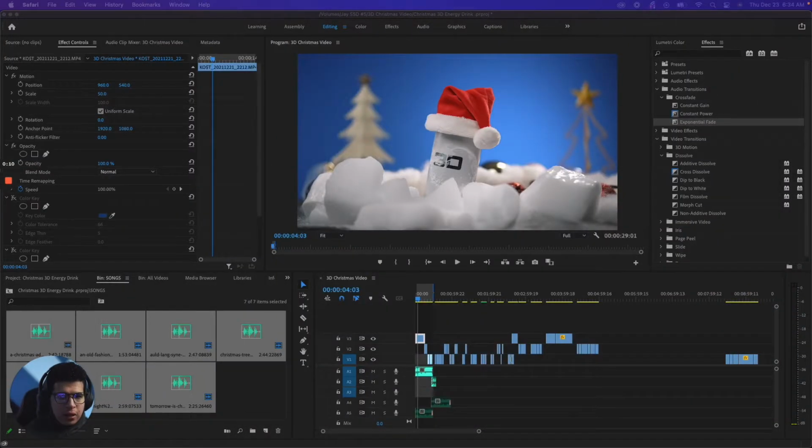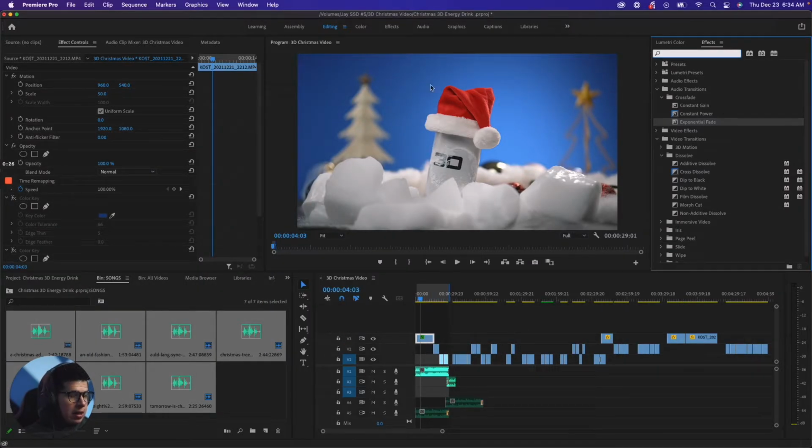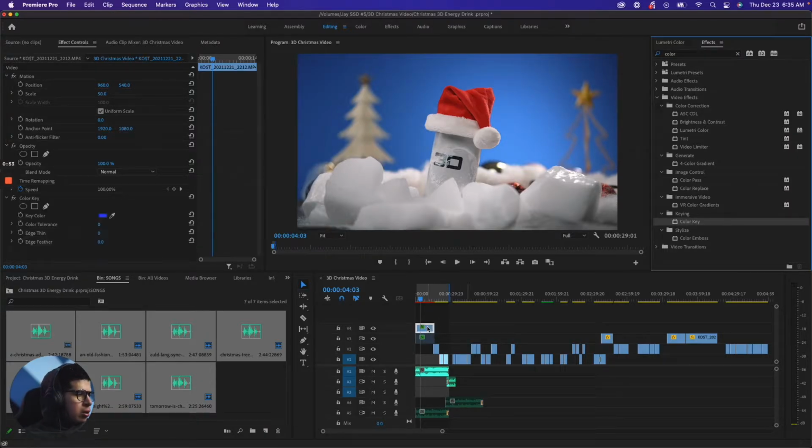Just went ahead and got a bunch of clips from Storyblocks. So what I'm going to do next is go ahead and take out the blue background so that we can insert our own background from Storyblocks. The way you do that is you go to the Effects tab and you type in Color Key. You would then drag and drop it over, use this little dropper tool and select the blue.